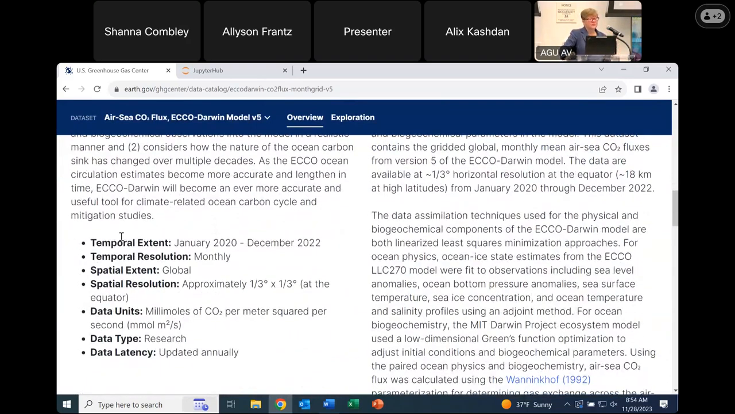Then we have bullet points. The same bullet points exist for each of the data sets. So these are standardized pieces of information that are needed to know right away what data you're looking at. This is temporal extent, temporal resolution, spatial extent and resolution, data units, data type, data latency.